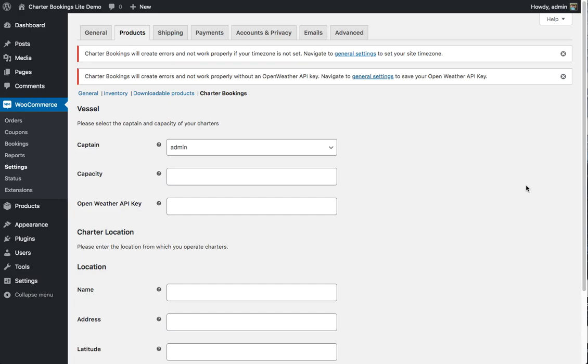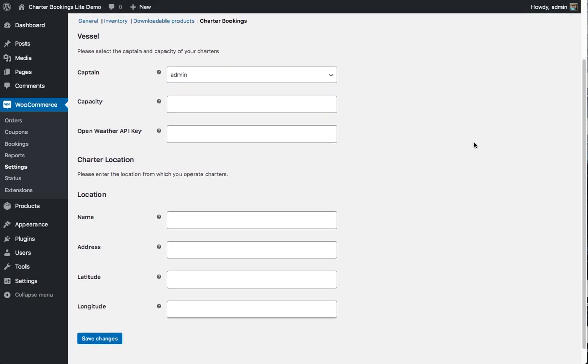So, okay, here under booking settings, all we have is tell us about your vessel and tell us about your location. That's it. There's one other thing in here that I'm going to show you, but it's really not very much information that you have to provide.